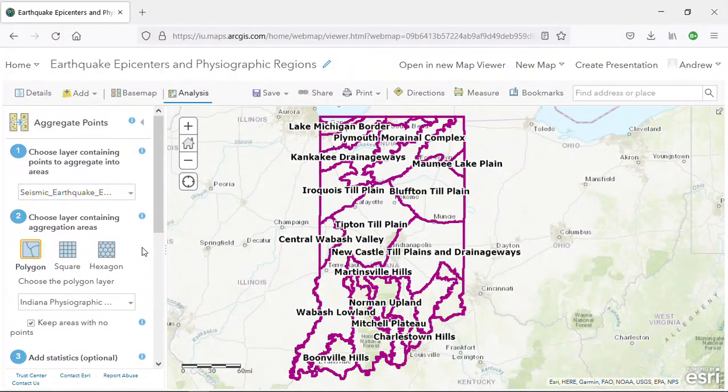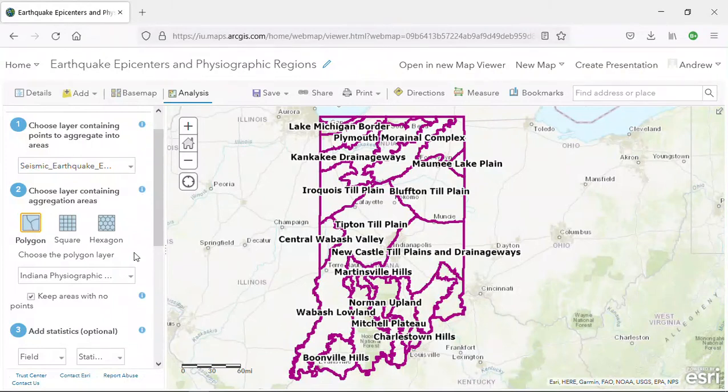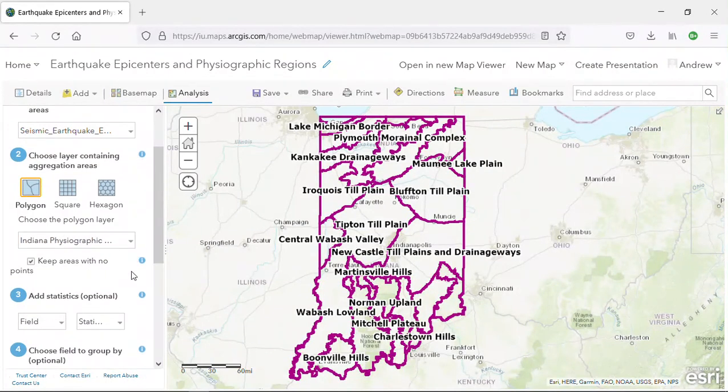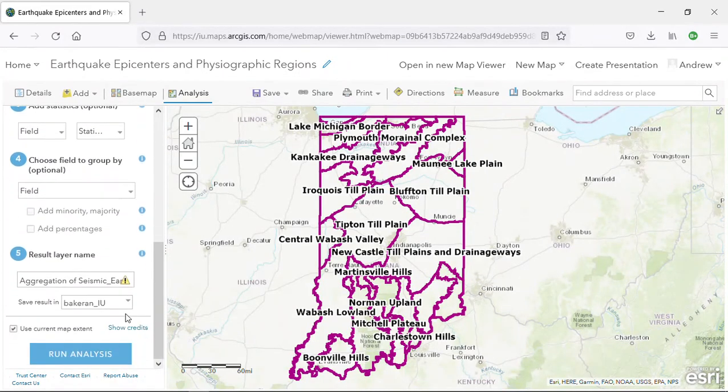So we'll leave everything as is. So it should say seismic earthquake there. Should be polygon. Should be do. Keep areas with no points. Yep. Leave everything else as is. And so we get down to the bottom, and then we can get down to the result layer name. We're going to have to change the name because it's got some characters in it that are bad. And so that's where we're going to put earthquake epicenters and physiographic regions. So it's very important you do that, because that'll get rid of that exclamation point error code or error message there. So now we're going to run the analysis.